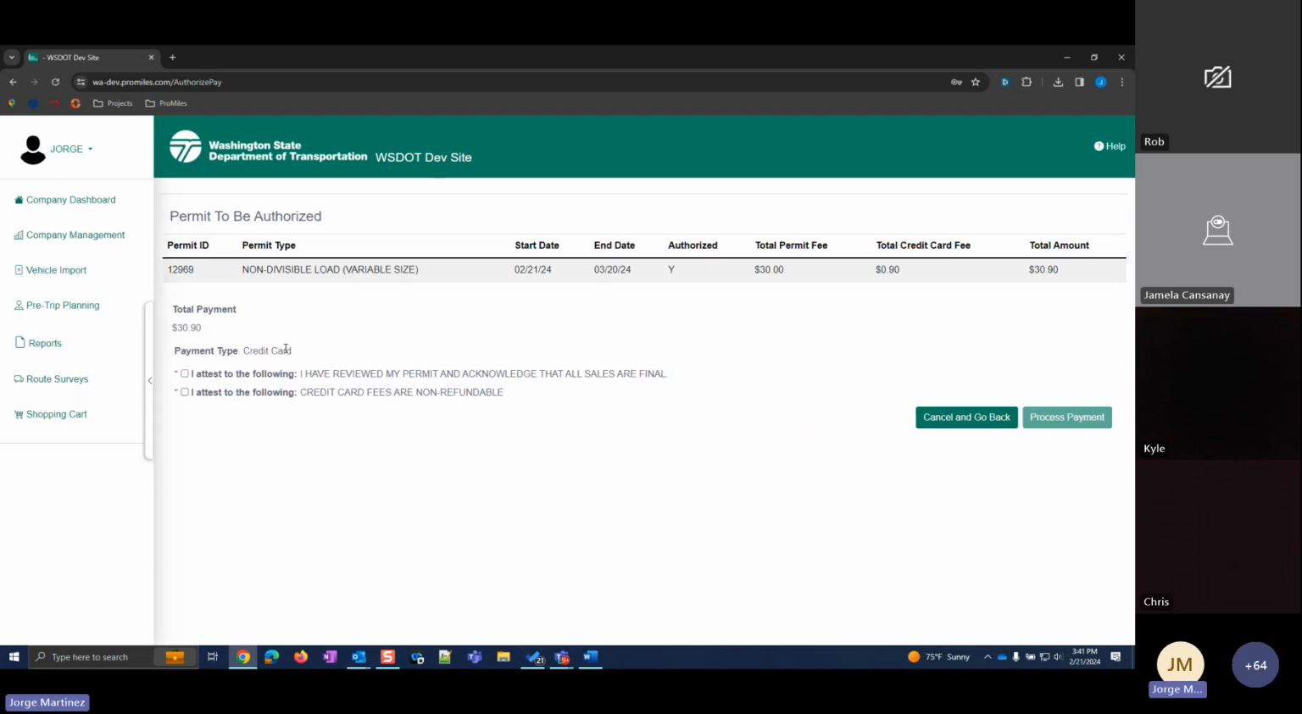And then here, it's going to list the permits that you're about to pay for. So this is the one I just submitted. It's a non-divisible load. It gives you your start date, end date, whether this one is ready to be paid for now, what the fee is, what the credit card fee is, and what the total is.